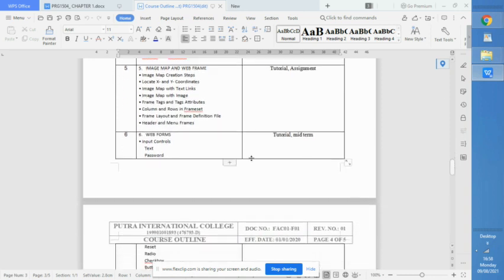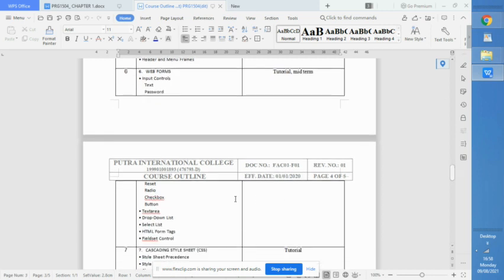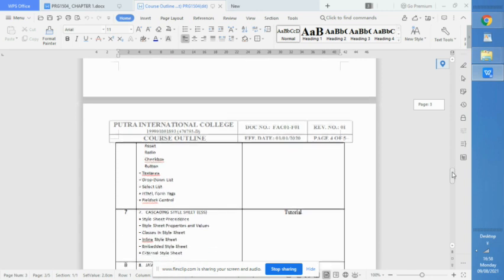And then chapter 6, web form. As you know, form, we have elements like input text. For example, when you fill in an online form, they have input text, password, and how to input the radio, check box, and button. This is the elements in the web form. So that is chapter 6.